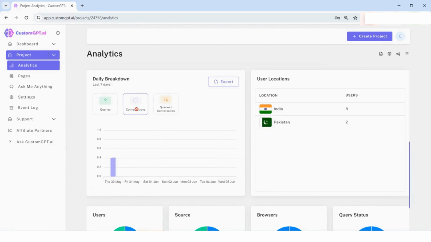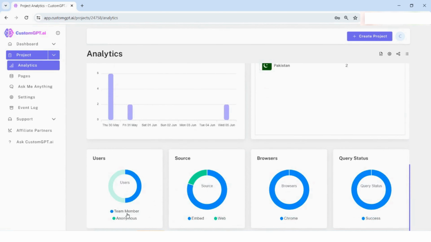Check the daily breakdown and user locations for detailed daily performance and geographic data. Additional insights like user types, sources, browsers, and query statuses are displayed in pie charts at the bottom of the page.